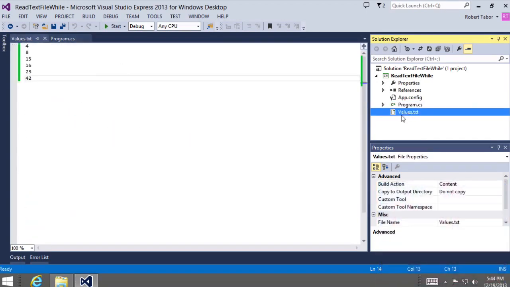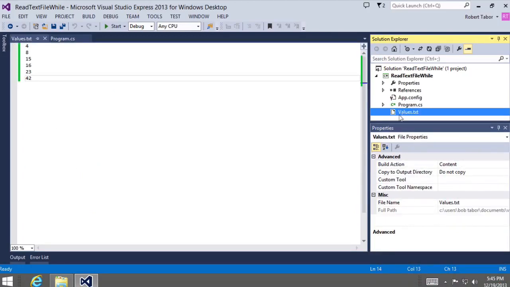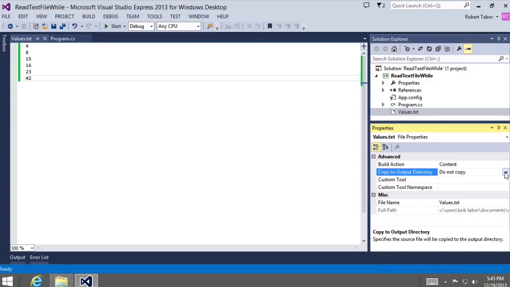All right, so if you don't already have it selected in the Solution Explorer, make sure you select it. And then look below. The properties are now in reference to this selection that we have in the Solution Explorer. So all these properties apply to values.txt. All right, and you can see that there's this little copy to output directory property. And currently for the file, it's set to do not copy. Now, if we were to look at the options by clicking to the right-hand side, there's a drop-down list of do not copy, copy always, or copy only if newer.